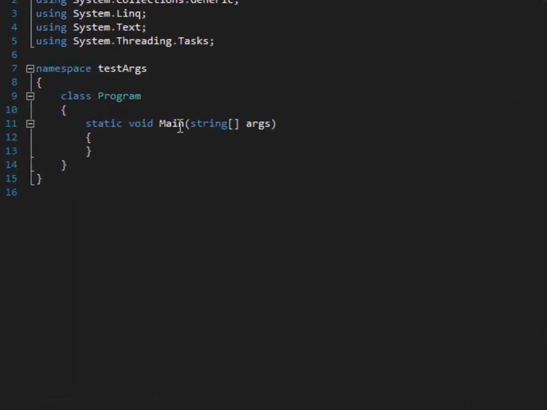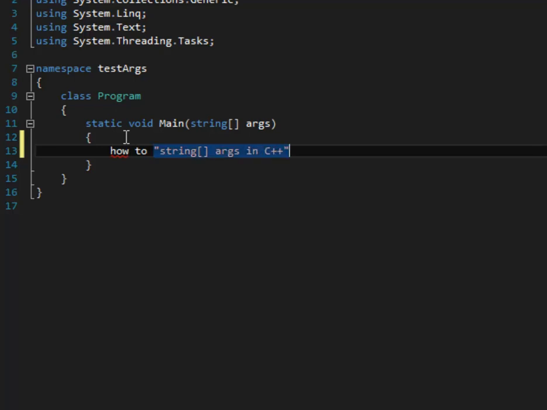Alright. So, you see here, we've already got our string args, which is why I had called the C++ application string args. Named it that because that's what I wanted to recreate. Basically with this one, with C sharp, as soon as you call it from the command line, it's automatically going to be piped into that string args array. So there's really not a whole lot we have to do for it.